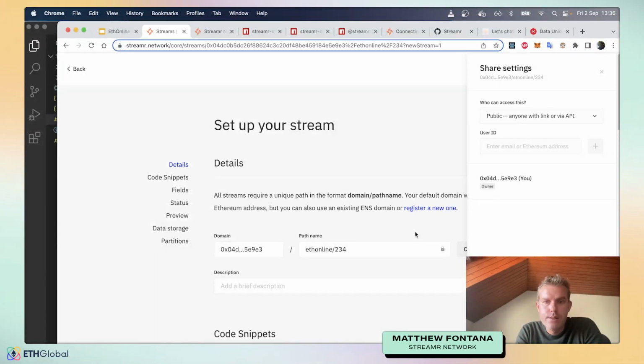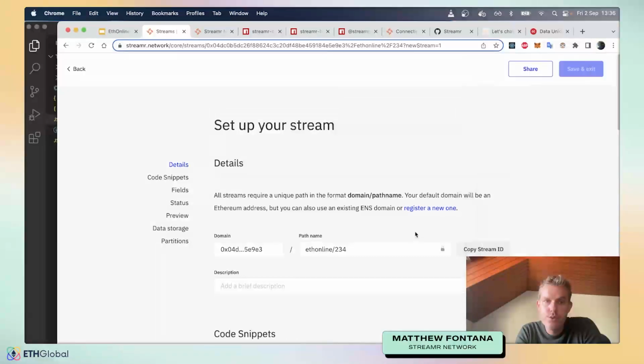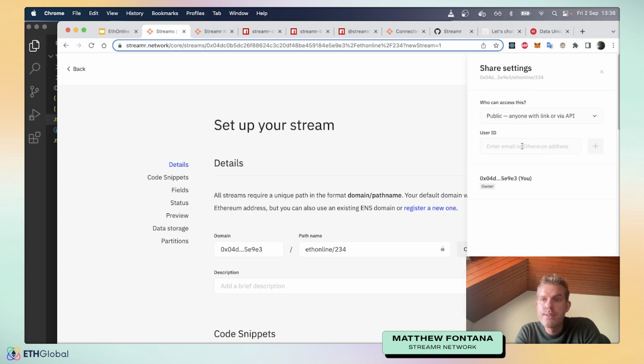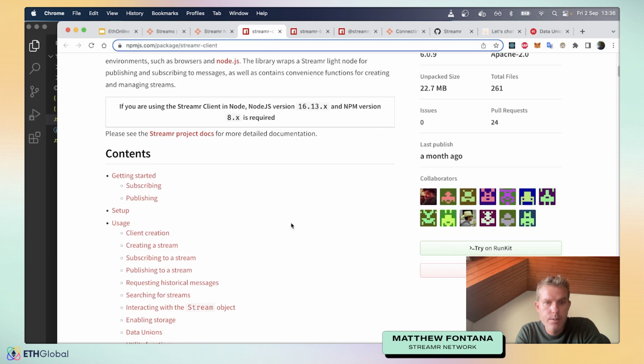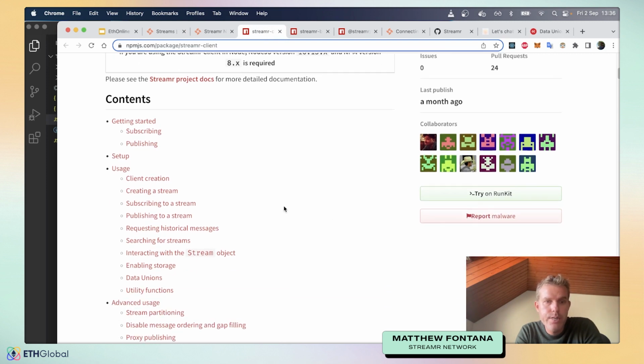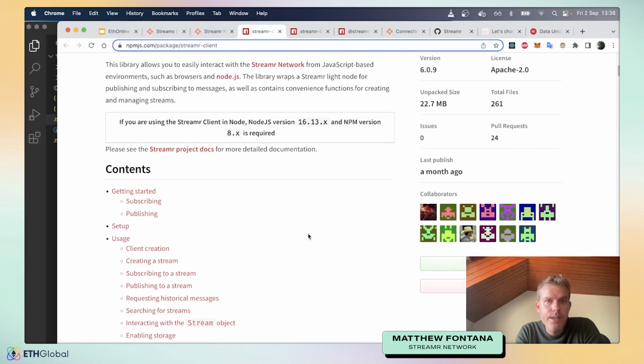In that case, the end-to-end encryption is turned off, but you still need to be a valid publisher. So if you want to add new publishers, you can go to this share section and add in publishers, or you can do this through the Streamr client as well. It's quite straightforward to change the permissions and do all sorts of things here.